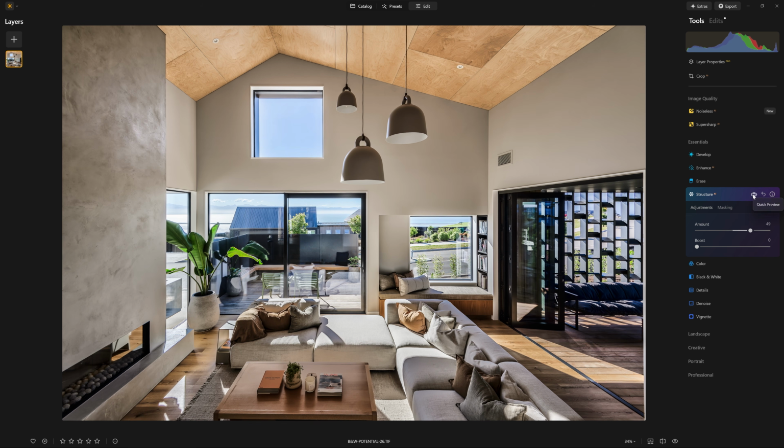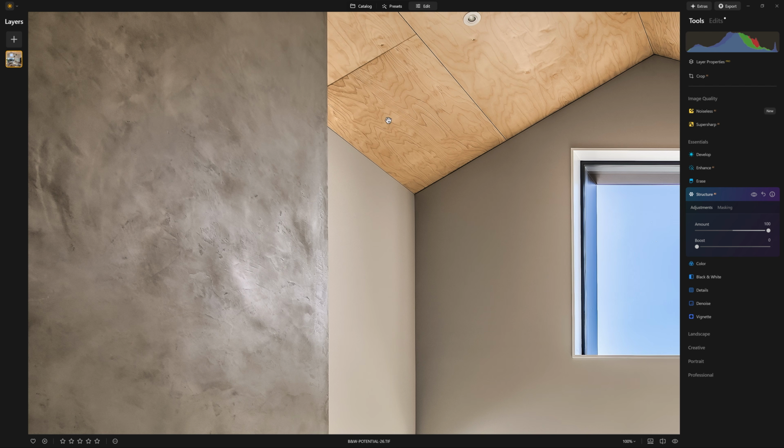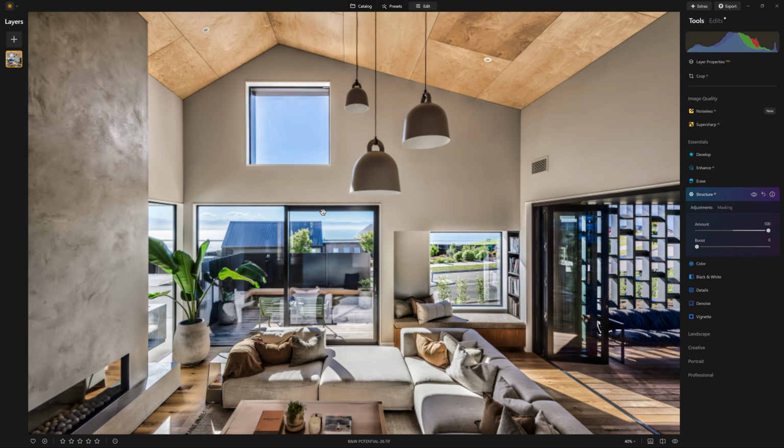So structure AI, before and after. This is like clarity in Lightroom, but on steroids. You know, it's more intelligent. It's going to look for areas of detail, like in the texture on the concrete or in the wood here, and it's going to elevate that texture. It's also going to look for other little pockets of contrast and try and lift those without sort of destroying the photo.